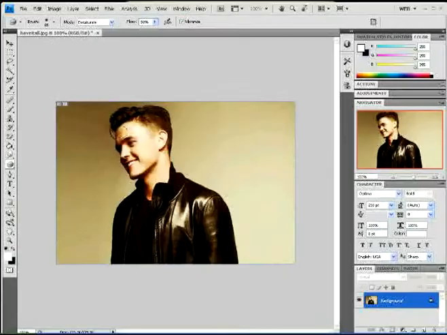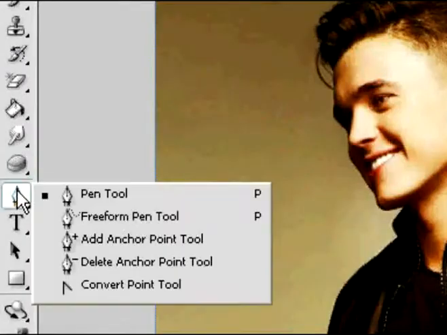Then you have the sponge tool, which kind of makes it black and white-ish. I don't use the sponge tool that often, so I really don't know what else it can do except make things black and white.